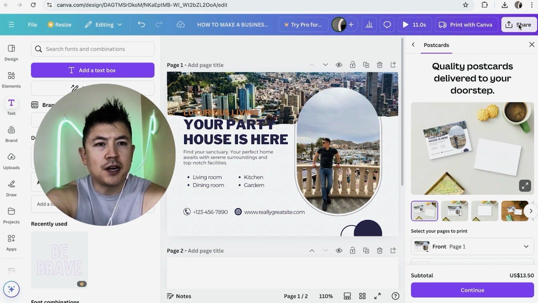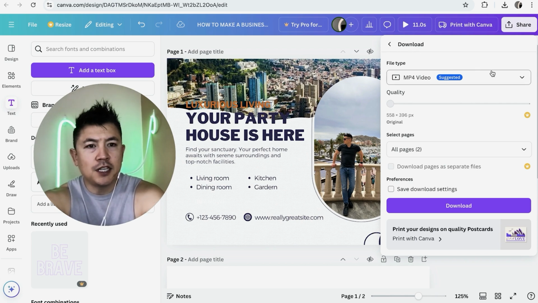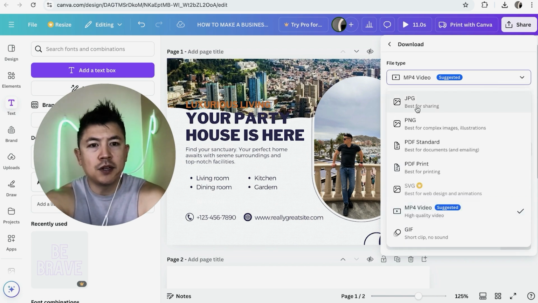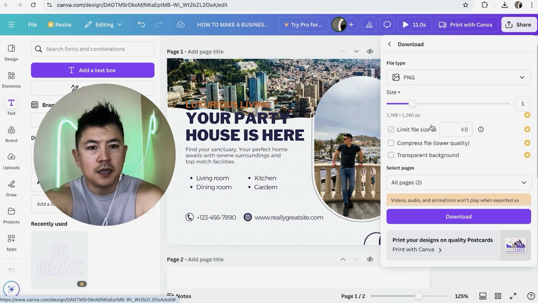Okay. So like I said, you can go ahead and print directly from Canva right here, or you can go ahead and click on share. And then once you click on share, go ahead and click on download. Once you click on download, you want to change the file type. So you have to ask your printer, do they want a JPG, a PNG? Sometimes they want a PDF. If you want an SVG, then you do have to pay for the pro version. For me, I'm going to go ahead and choose a PNG, and then I'm going to click on download.